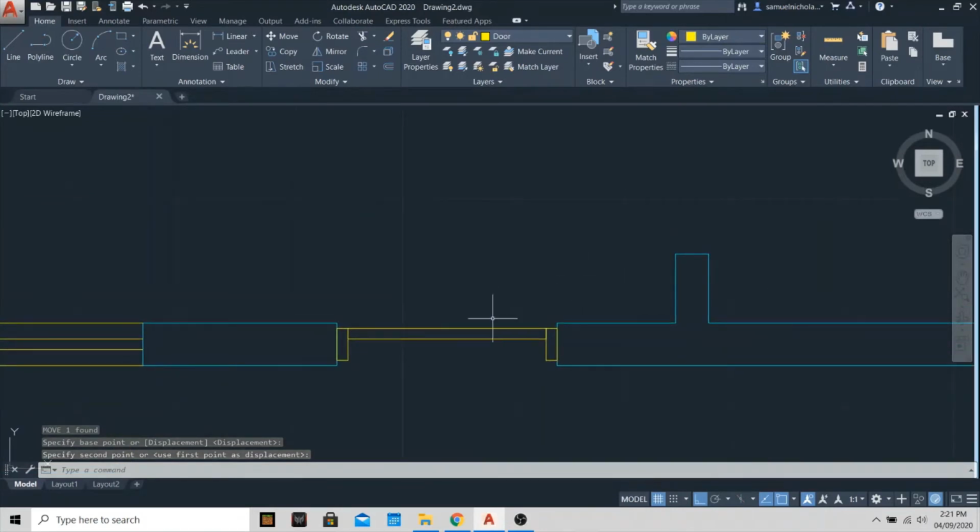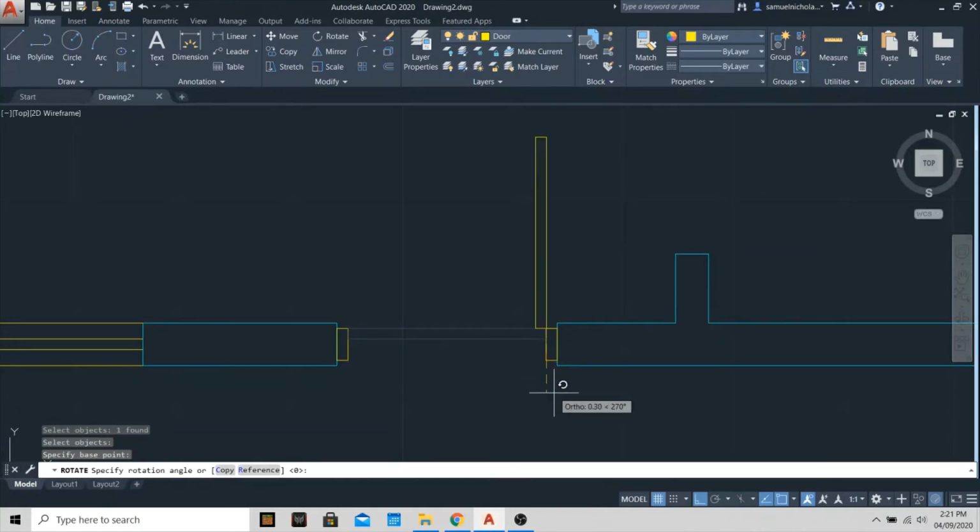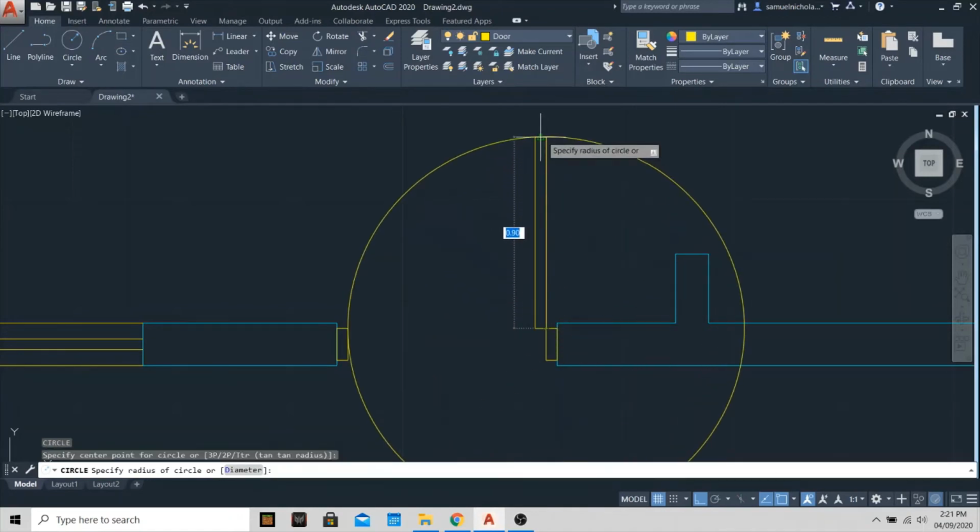And to show it as a door, we want to make the door open. So type RO, then enter, select the object, then enter again. Select the base point, which is that, then just make it open here. Next thing you want to do is make a circle. Shortcut C, then enter, then just drag it all the way up there.